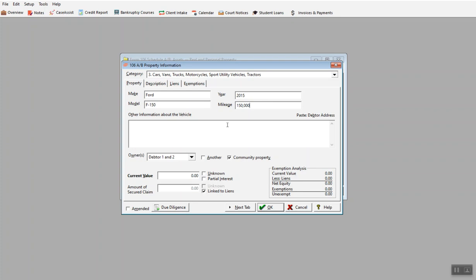For other information, we want to say that it's stored at the debtor's house, so we click on paste debtor address, and it says location. The owners are both of them, and in this case the current value is not very high. It's $4,900. It's had a lot of hard use, and there is still a lien on it. Just like we entered lien information about the house, there are going to be some liens on the F-150, but these are different kinds of liens.